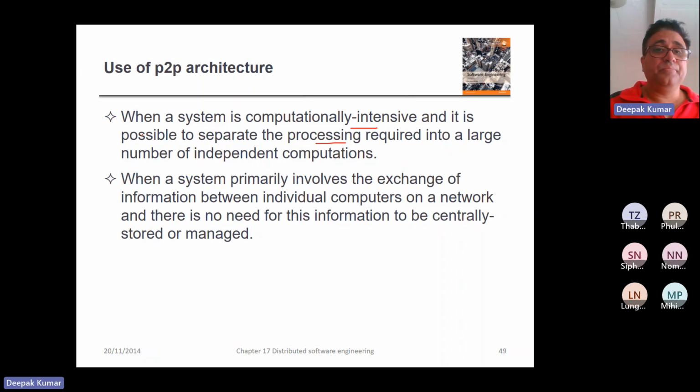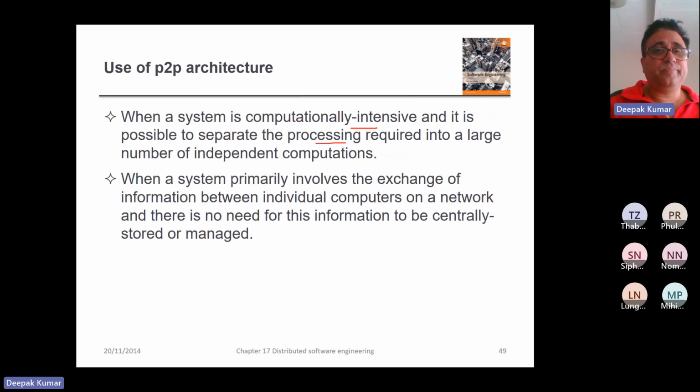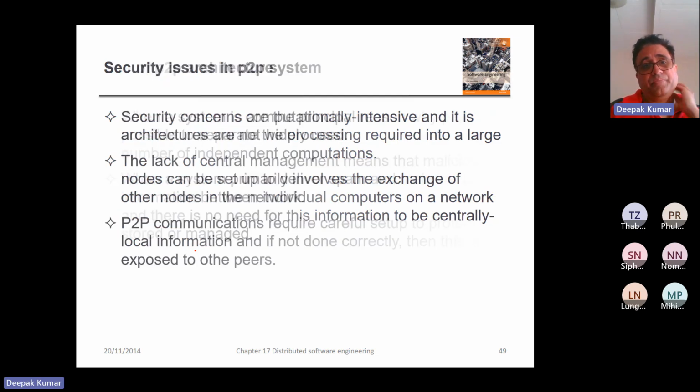how do you use peer-to-peer architecture basically? Use of P2P, peer-to-peer architecture. That's where it comes from. We already discussed it, but anyway, when a system primarily involves exchange of information between individual computers on the network, and there is no need for the system to be centrally stored or managed. That slide is inserted here, although it doesn't belong to this section. But anyway, it's about P2P again.